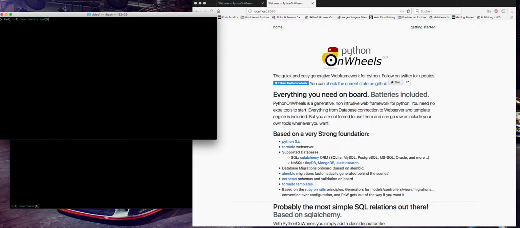We want to make the next killer application, and what's missing on the web, I think the great thing we can break the market with and make millions and billions of money, is to develop a to-do list, of course. So this is about the workflow of Python on Wheels. What you do first, whenever you want to persist data, is generate a model, and we can choose a name.